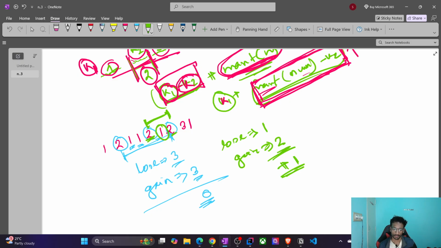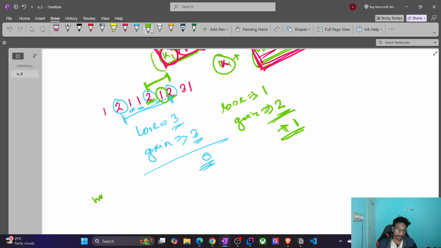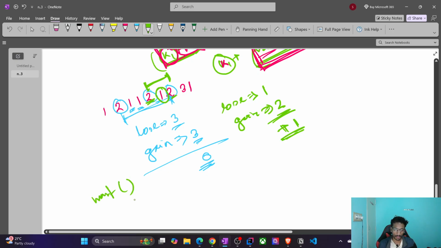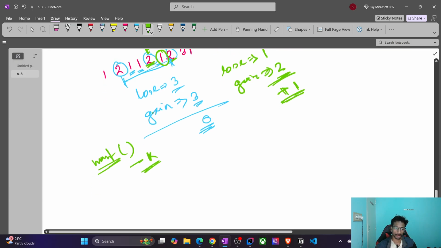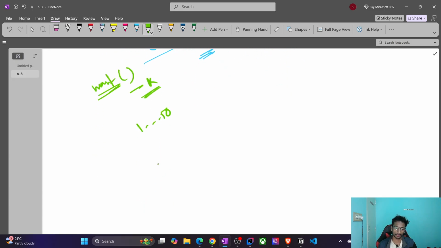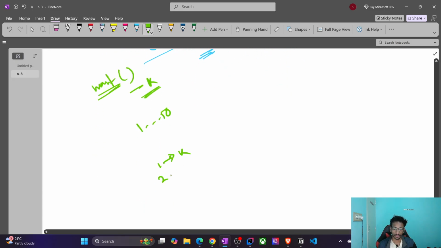Is it clear? So we will choose the maximum frequency present in the current Subarray, minus the k which we are losing in this Subarray. So what we will do, the actual range is limited, 1 to 50. So we will try to convert 1 to k, then 2 to k, all the possibilities, 3 to k, in this way, 50 to k.